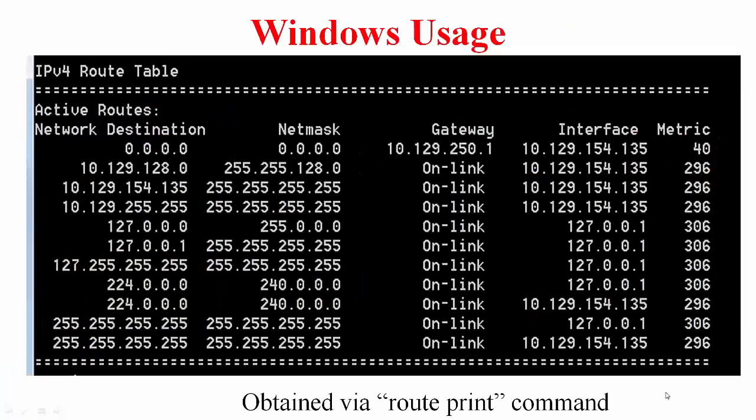So here is the IP table in a Windows machine, which you can obtain via the route print command. There are a lot more entries as part of the Windows routing table. I won't get into a lot of details. Let me just mention that this is the IP address of the host itself, so it maintains a routing entry for the host itself. This is the broadcast address in that particular physical network.